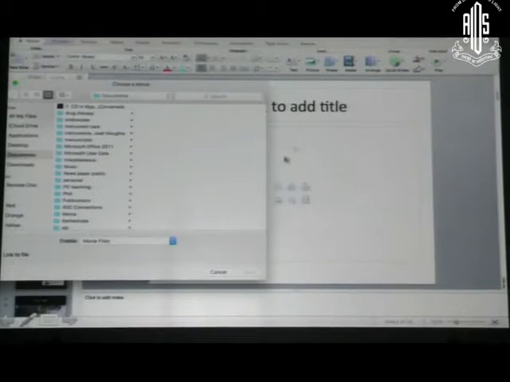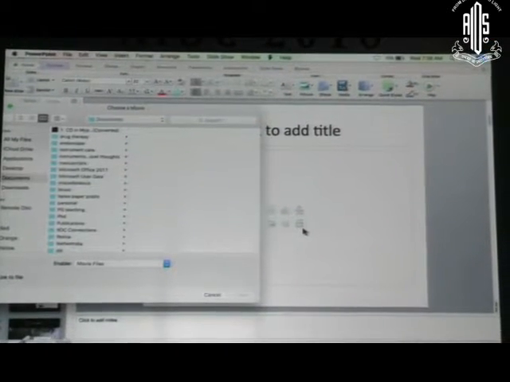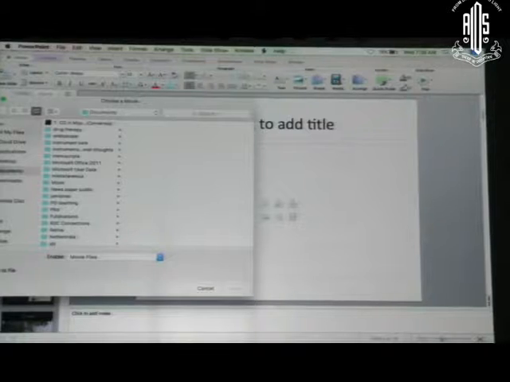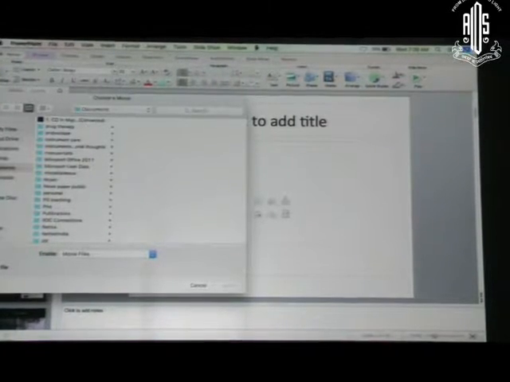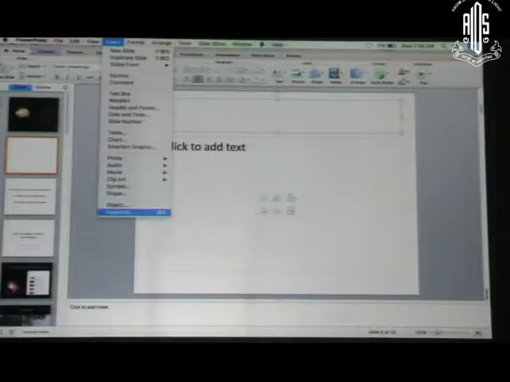Otherwise, even in the slide, you have this little movie-like icon. Click on it. It takes you to the documents. We select where the movie file is and integrate it.